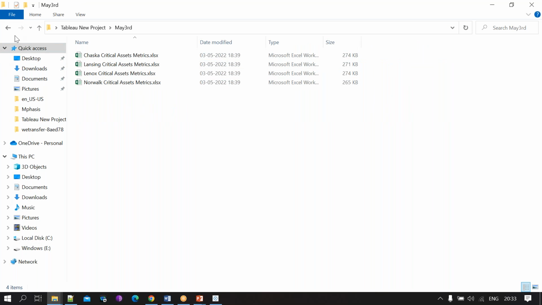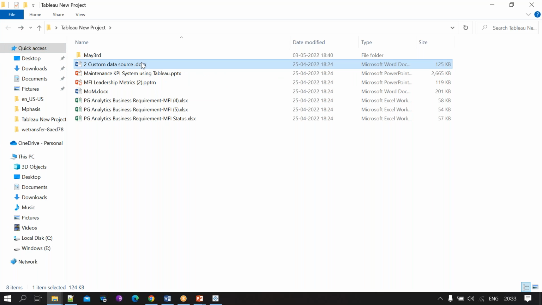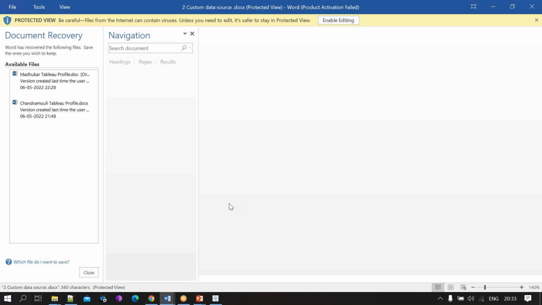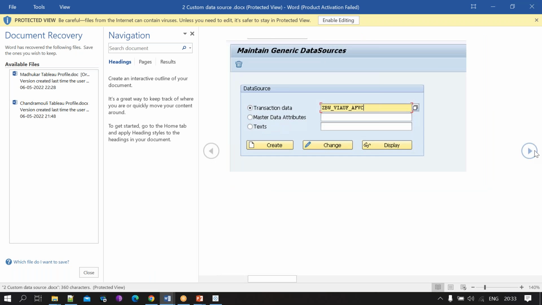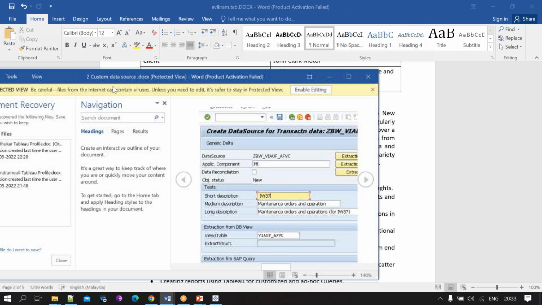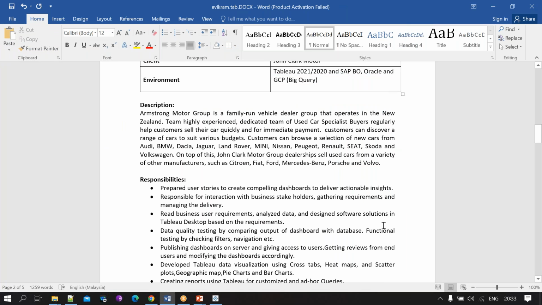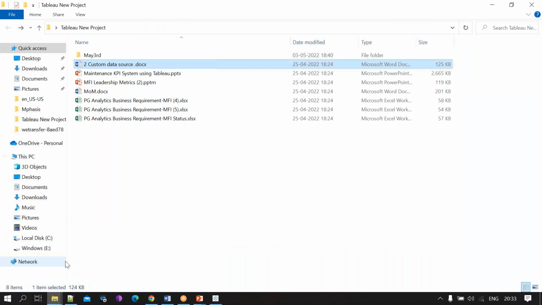Based on the documentation, we need to prepare these dashboards. And also they will provide the data source details, what kind of data we need to use. All this information they provide in the form of documentation. By going through the documentation, we need to understand the data, bring those tables into the dashboard, and develop reports. It's a very easy tool, and as I said, it doesn't require any prerequisites.